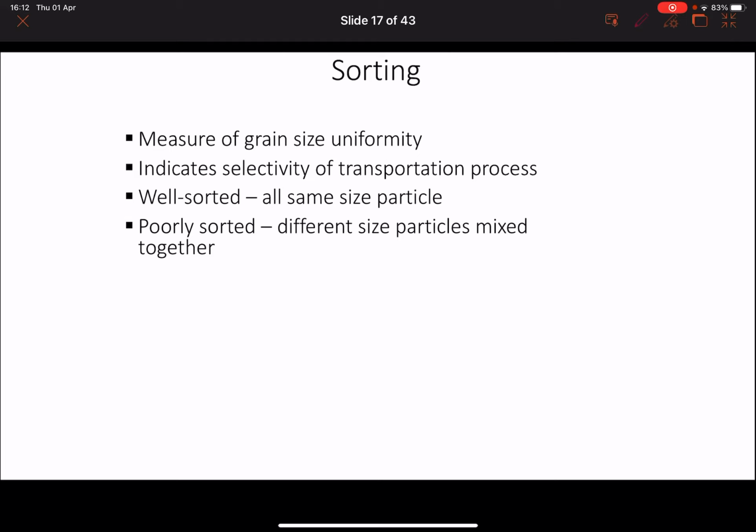The other thing to think about is sorting. This is a measure of how uniform the grain sizes are, and it's really useful to tell you something about what process was used to transport the sediment. When something's well sorted, it means everything's the same size, and that would be like from a river.